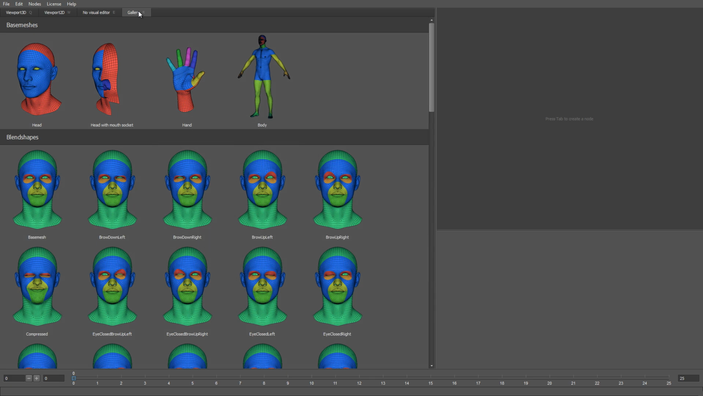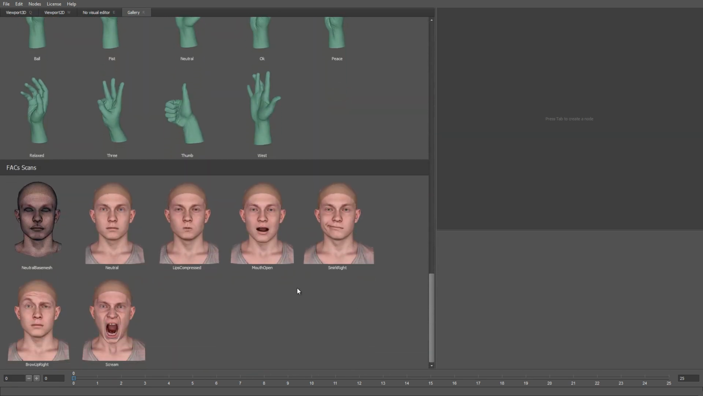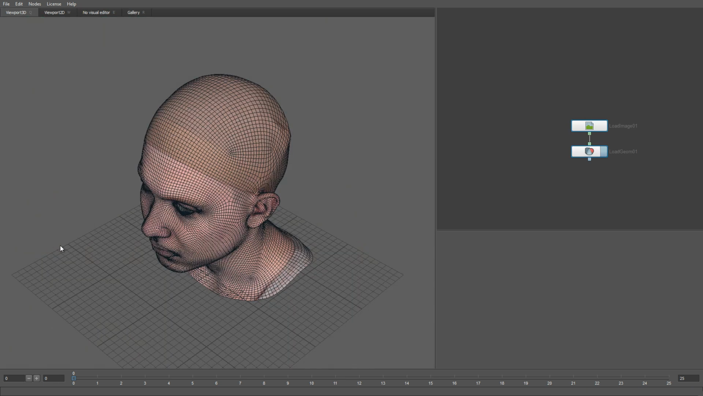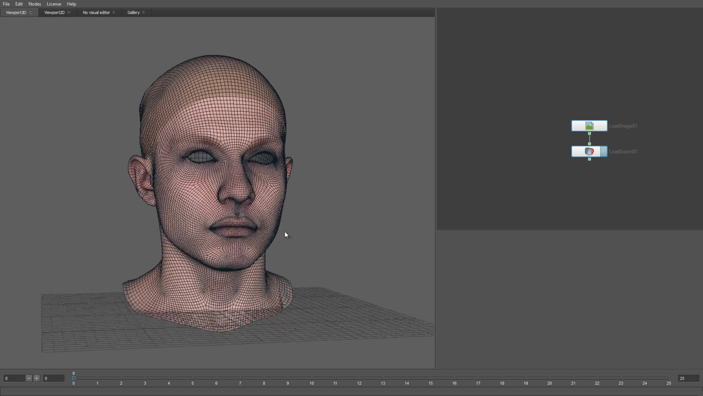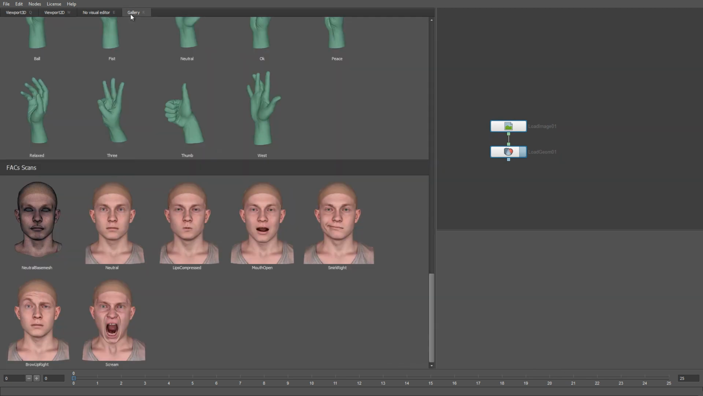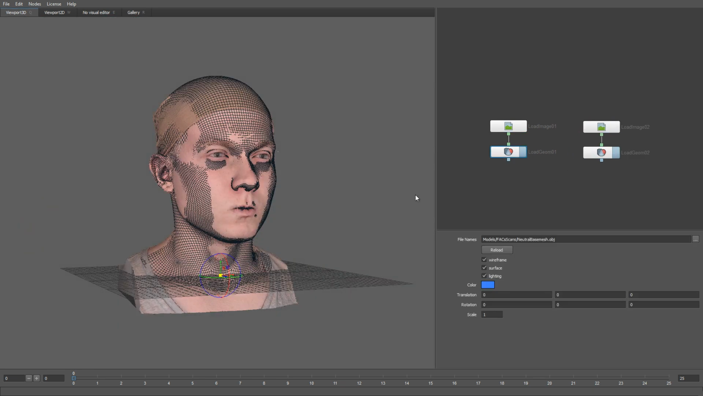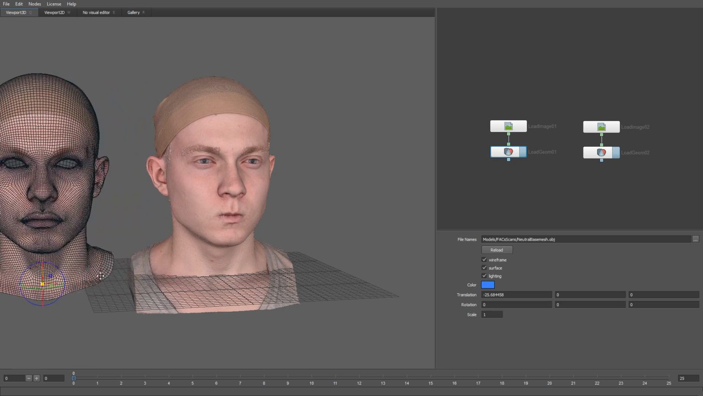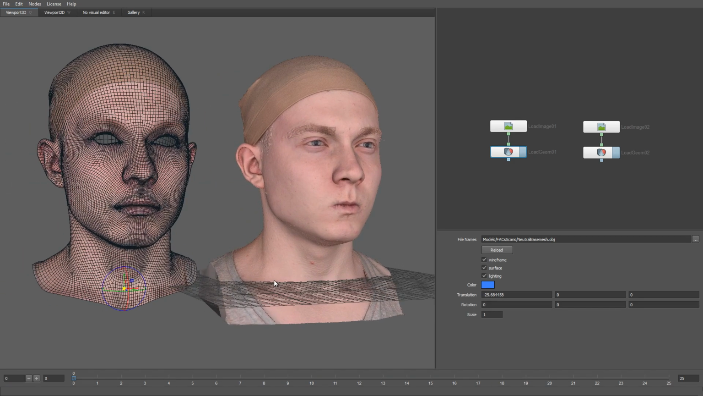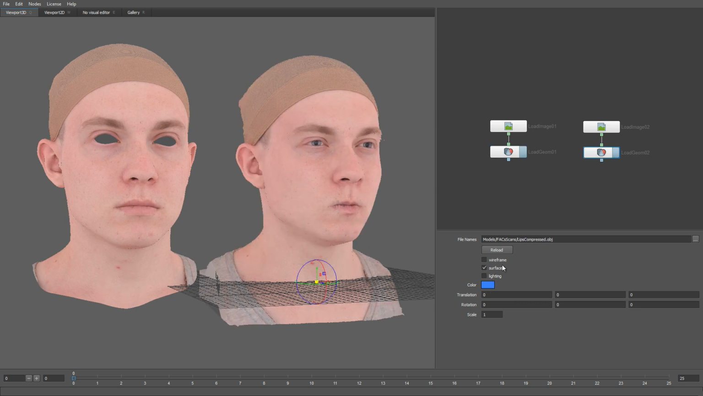Let's come over here to the Gallery tab and find Alex's neutral mesh. This is the mesh we got from the first part of the tutorial. It's a result of fitting a base topology to Alex's neutral scan. Let's go back to the Gallery tab and load a target scan. I'm going to start with lips compressed expression. Let's rename the nodes accordingly.